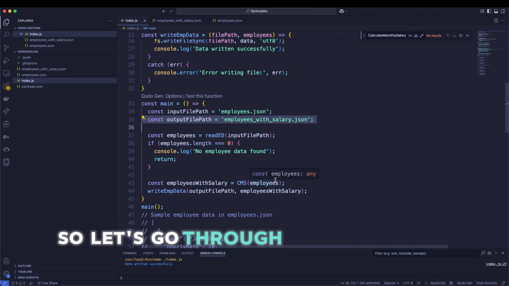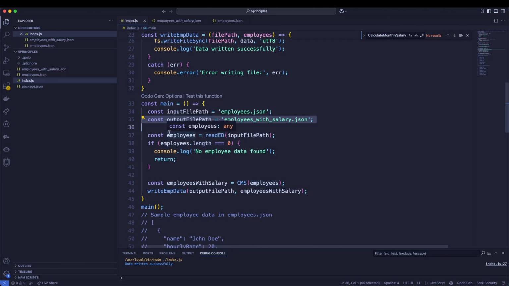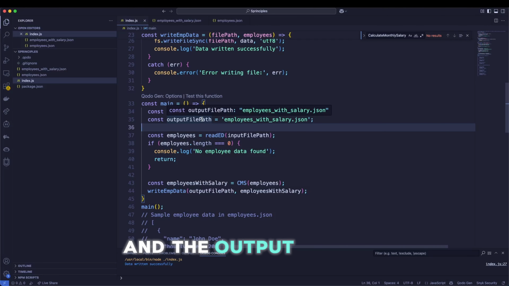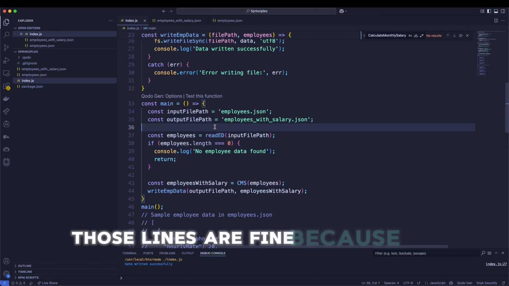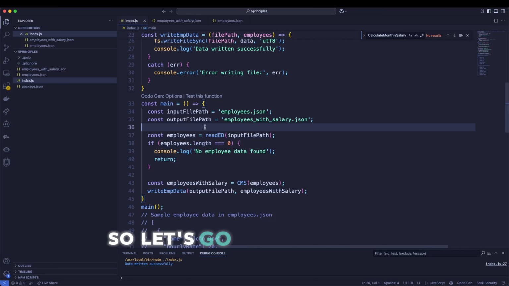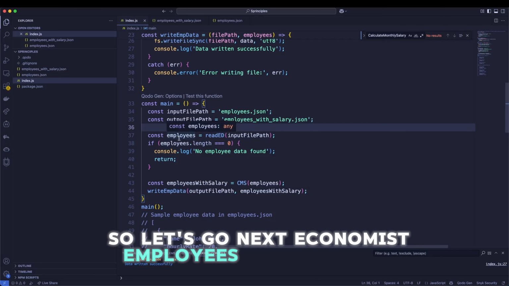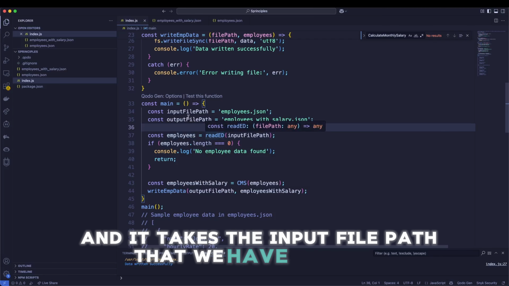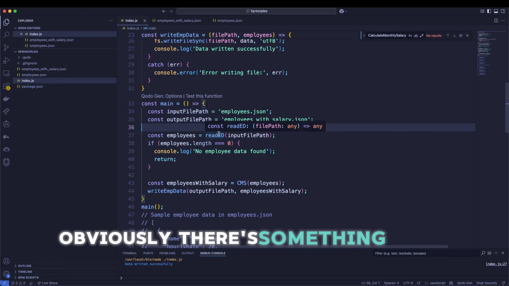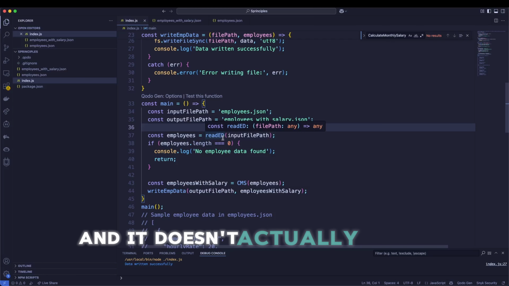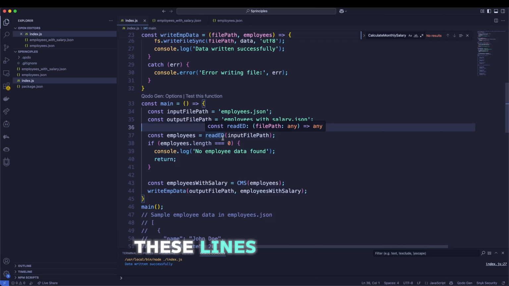So let's go through the code line by line. We have here the input file path and the output file path. Those lines are fine because they are really expressive and you understand what they are doing. Let's go next. The const employees equals readED, and it takes the input file path that we have provided here. Obviously there is something wrong here because readED is not readable and it's not expressive and it doesn't actually express what all these lines are doing.